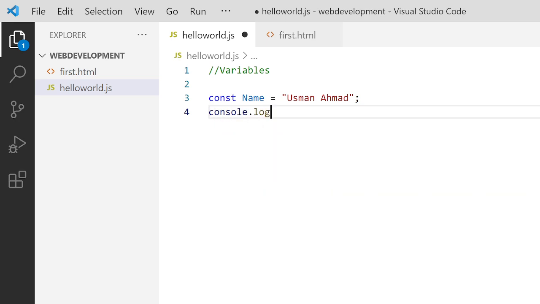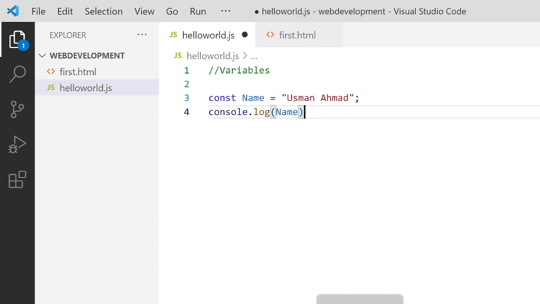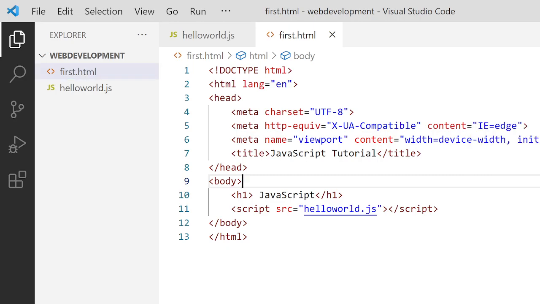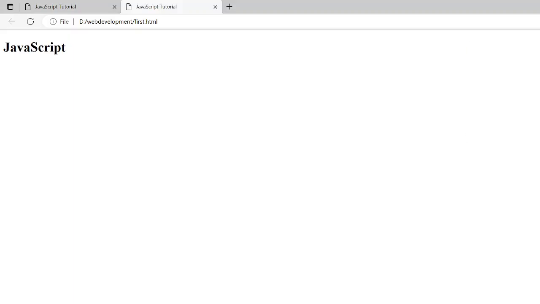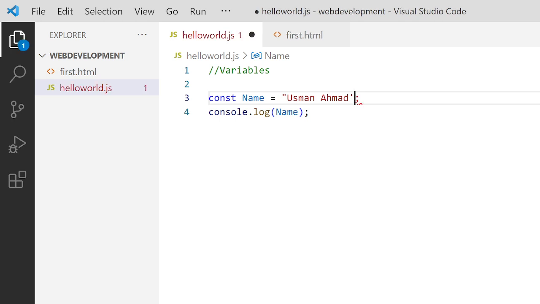Then console.log, and here I will need to provide the variable. Save this file. As this file is already connected with this HTML file, I will run this again. Go to inspect and console, and you can see the output is there, my name is there. So this is how you can play with strings. It will work with single quotation as well, so it does not matter whether you provide double quotation or single quotation, it will work with both.